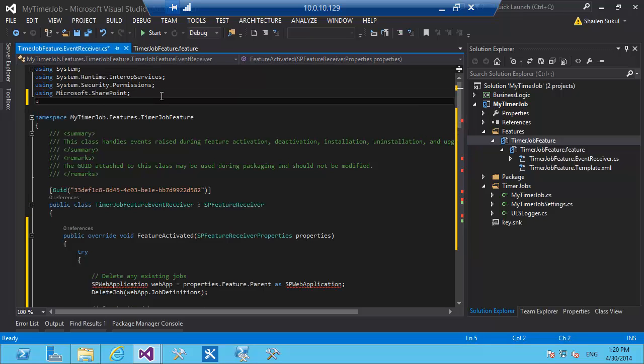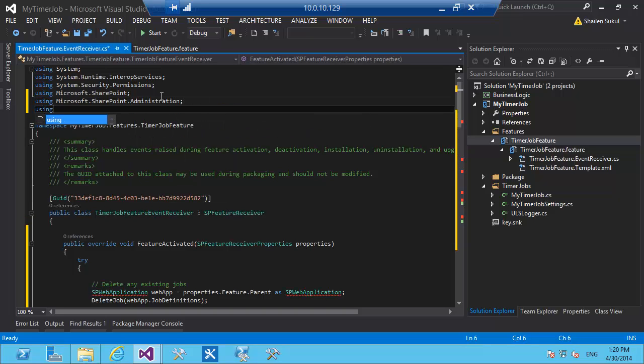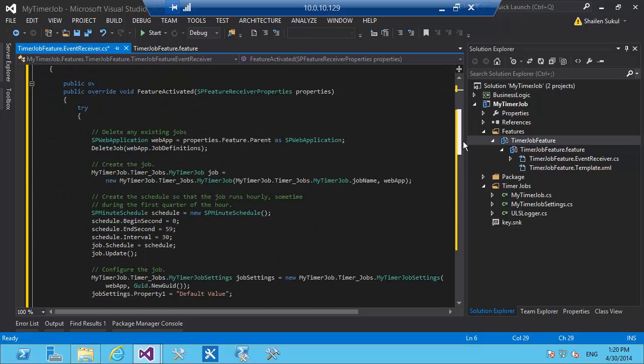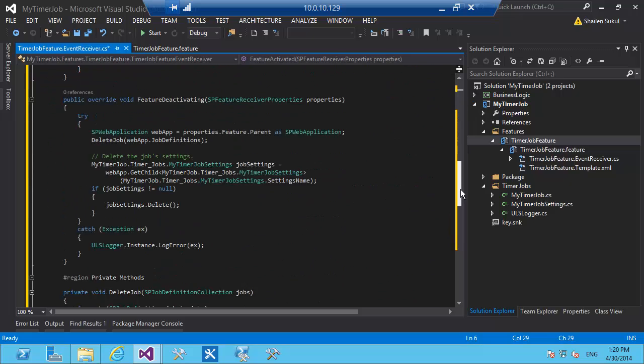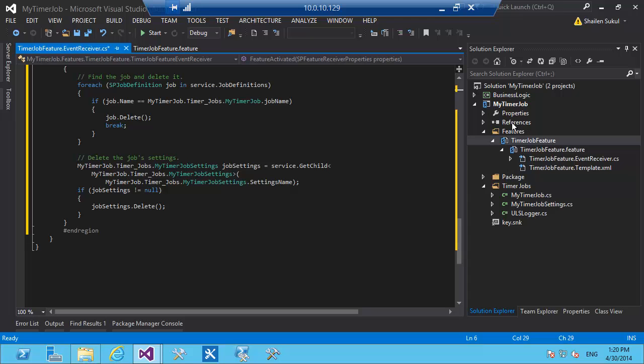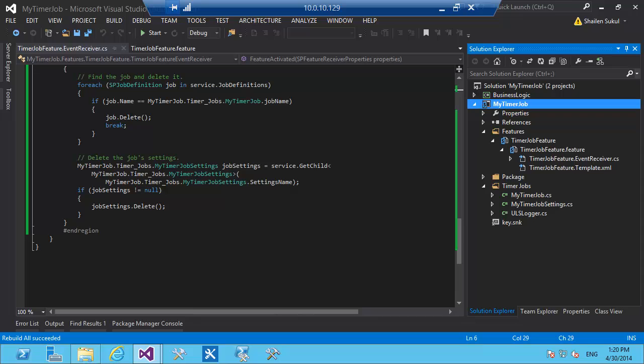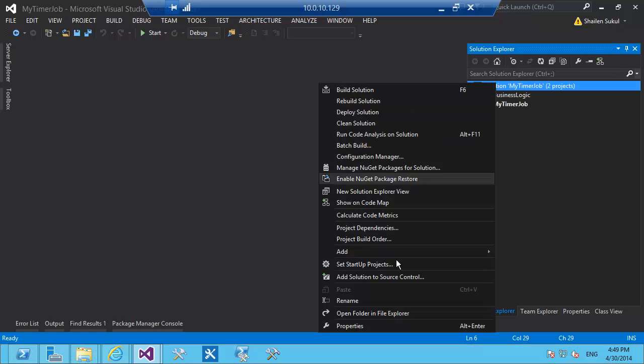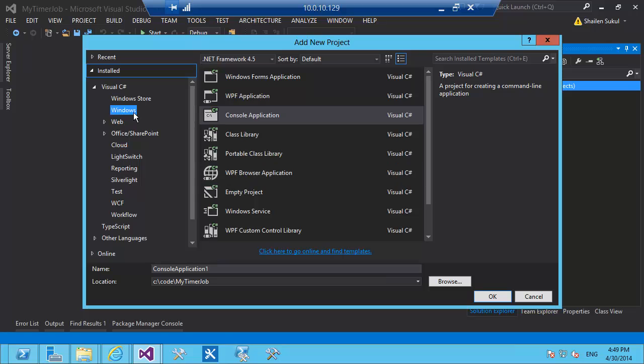This snippet will elegantly install and also uninstall the timer job when the feature is installed or uninstalled. It will also set up the configuration for the SharePoint timer job and give it a default value. Finally, we will create a helper assembly which will aid in deploying and installing configuration for the timer job.